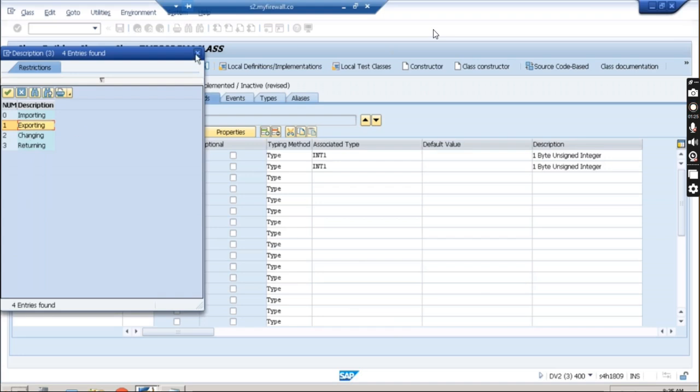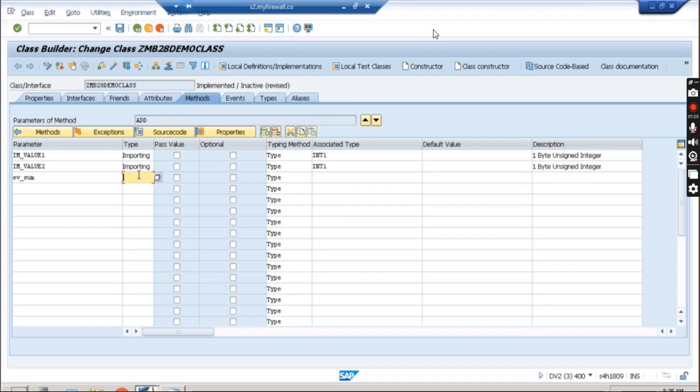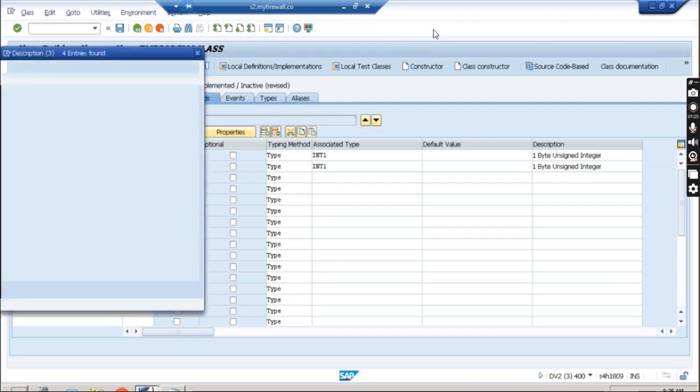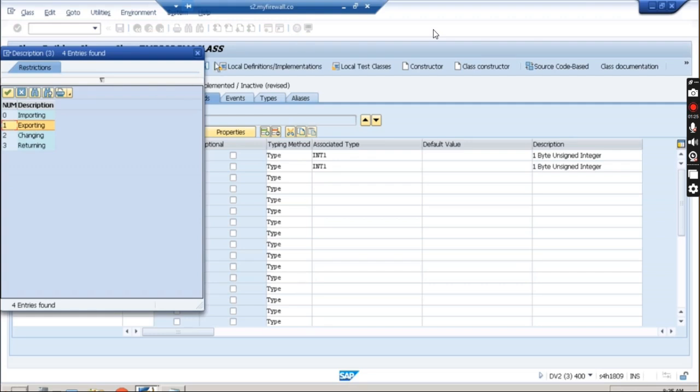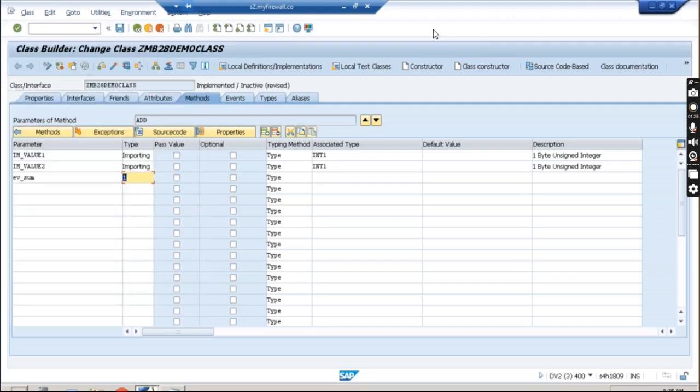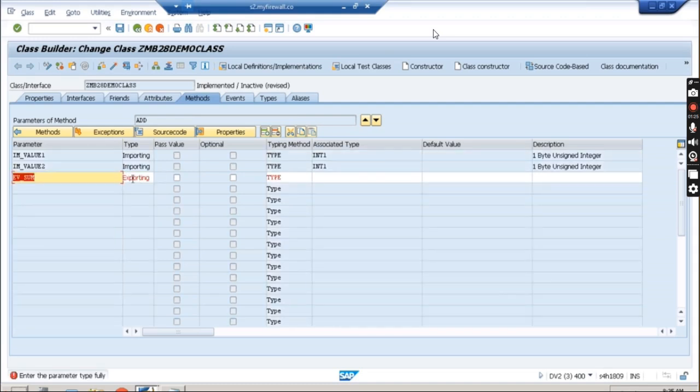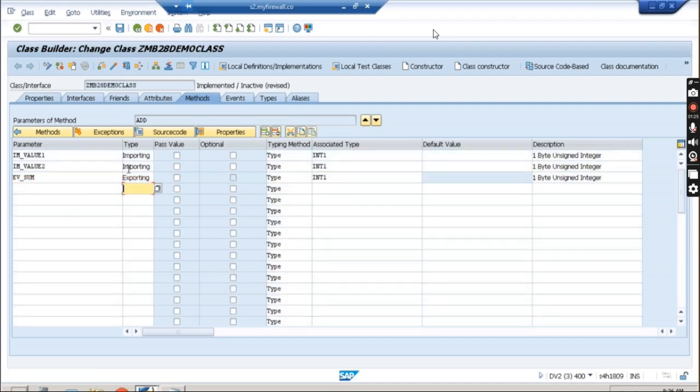So double click and you can select, or else you can directly give 1 over here, right? Why 1? Because 1 is for exporting. So I have given 1 over here, and if you press enter, exporting will automatically come. It's giving an error at this point because we have not given the type. So give int1, press enter. So this can also be done. Here in place of importing, you can give 0, press enter, and importing will automatically come. Save it, check it, and activate it.